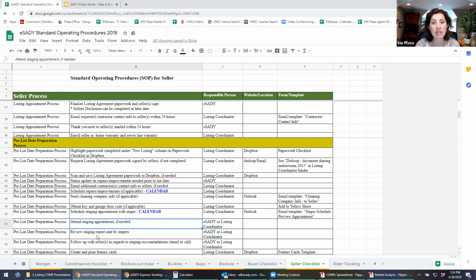Sometimes I would only attend the staging appointment if it was necessary for me to attend it. Maybe there's an emotional seller that needed the emotional support, or a seller that was a little intense and I wanted to be supportive for the stager. But lots of times my stager and I knew each other well enough, and she knew my expectations and how my clients typically were, that she could go on her own. So then at that point I would often be reviewing the staging report to make sure I could provide any input on what they really needed to do or maybe what they didn't need to do. And then I would follow up with the clients after that.